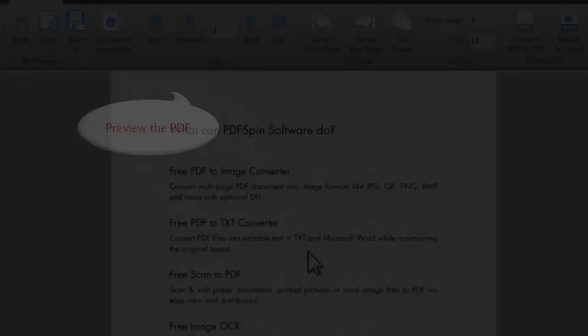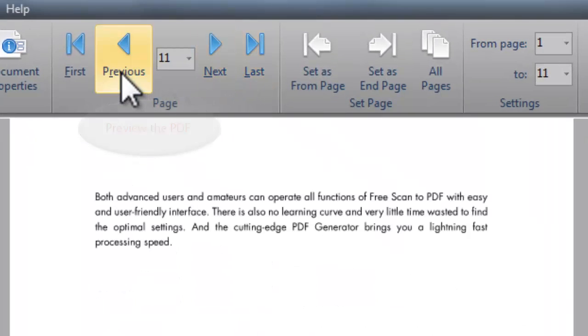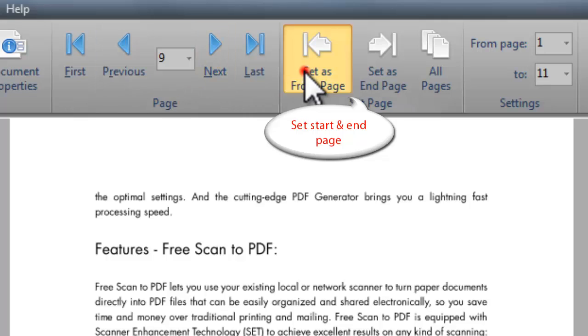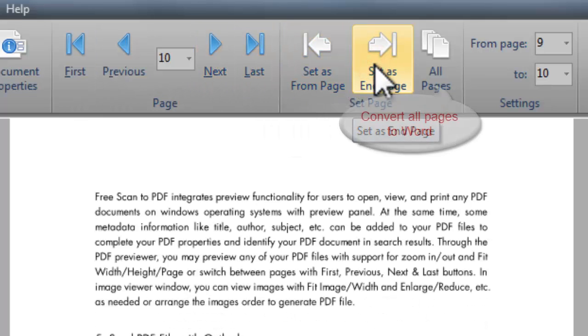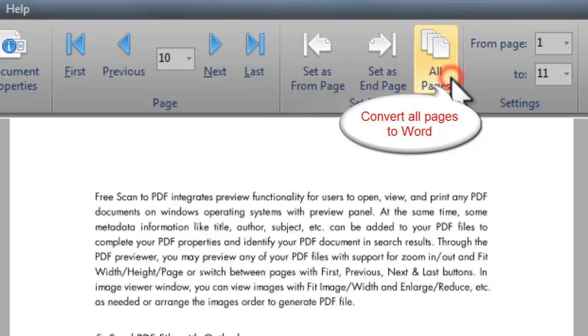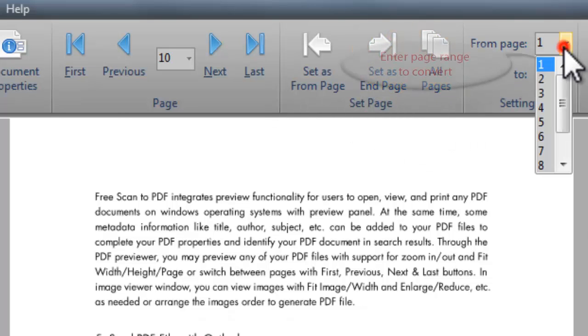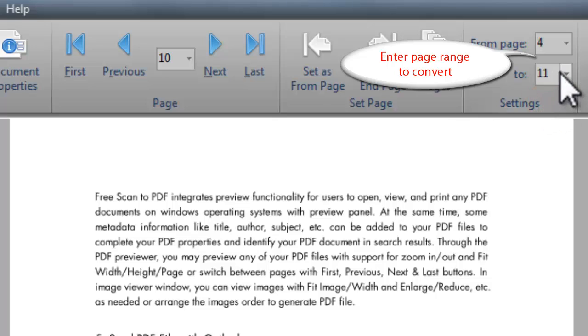Step 2. Select Page Range. You can preview the PDF. It allows you to set the start and end page to convert when previewing. To convert all pages to Word, click All Pages button. You can also choose the numbers in the drop-down menus.